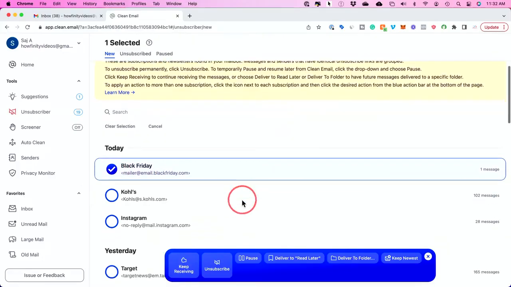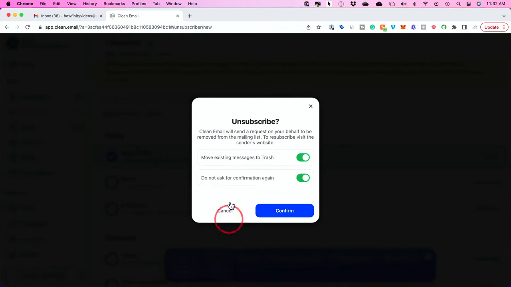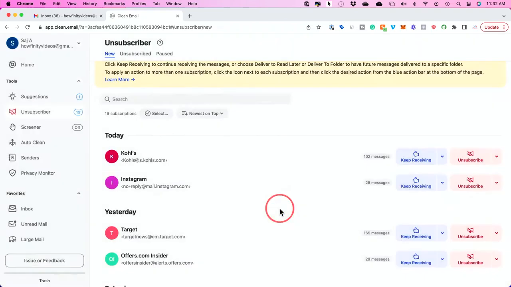But the problem is a lot of marketers either don't have an unsubscribe link or they really make it hard to find. This is another reason Clean Email is something that I recommend, because it just makes it a lot easier. You just click one thing and it sends an unsubscribe request on your behalf, and it blocks that sender if they don't respect that request. So this is really important for emails that just don't have a simple unsubscribe.